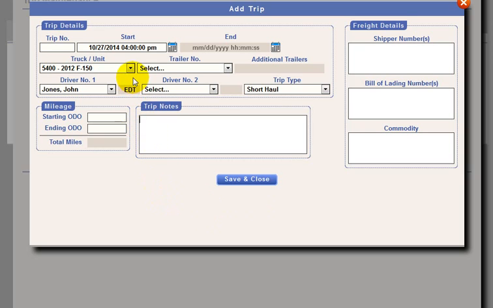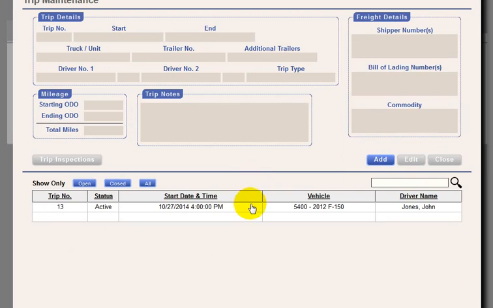When adding trips, once a vehicle or driver is assigned to a trip, you won't be able to reassign the vehicle or the driver until the trip they're currently on is closed. Once all necessary information is entered into the trip form, you can save and close the trip, and it will be added to your system.